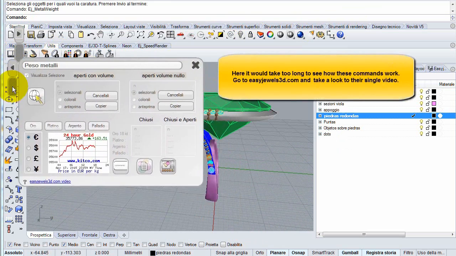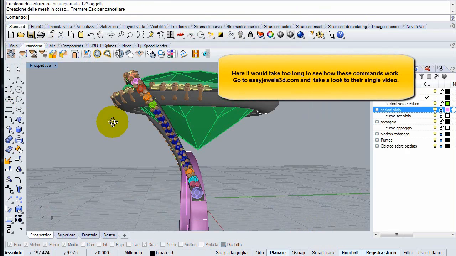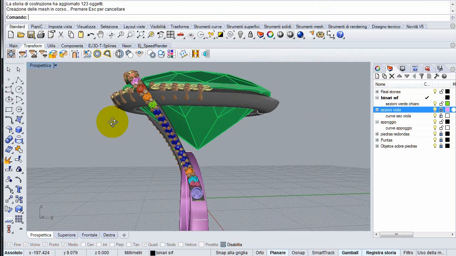Here it would take too long to see how these commands work. Go to Easyjewels3D.com and take a look to their single video. Good. Make the project suitable for producing.